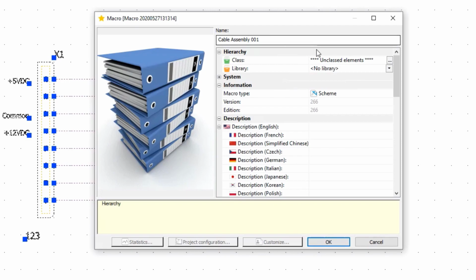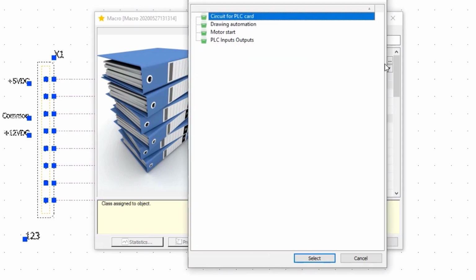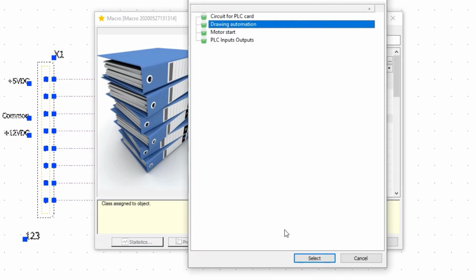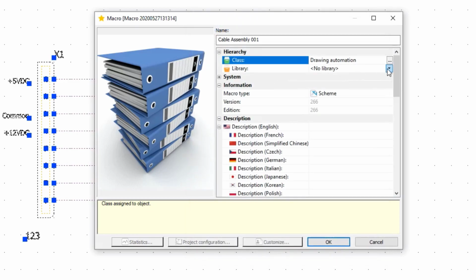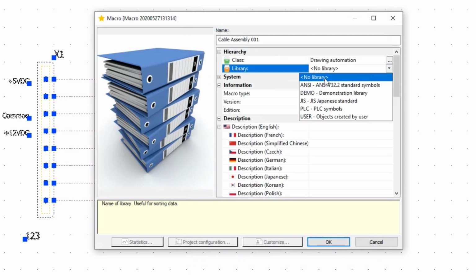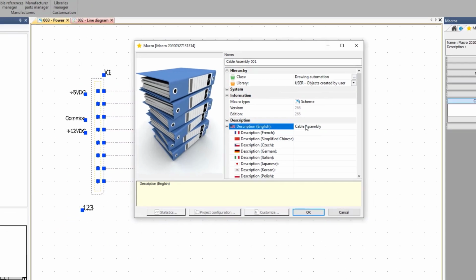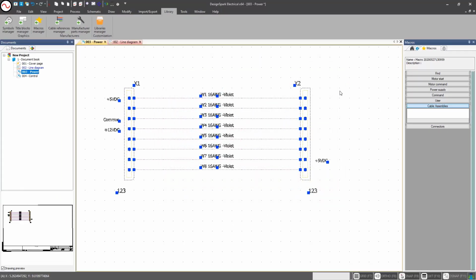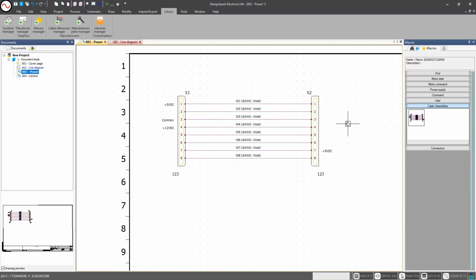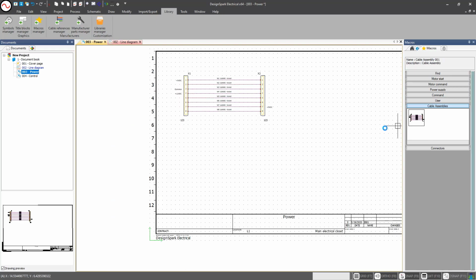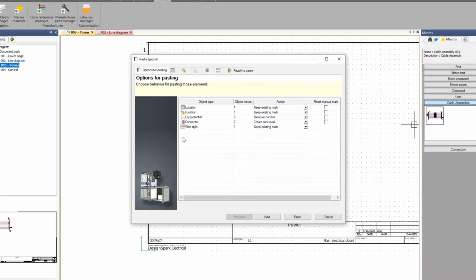But besides giving it a name, you can also add it to a specific classification. I'm going to drop it into the drawing automation group. You can add it to a specific library, and you can add a description. And just like that, you now have this assembly that you can add at any point in time for future use. So I can drop that in here.